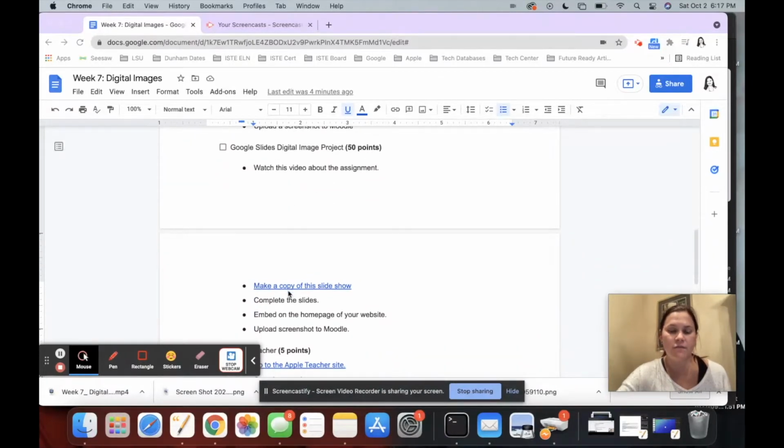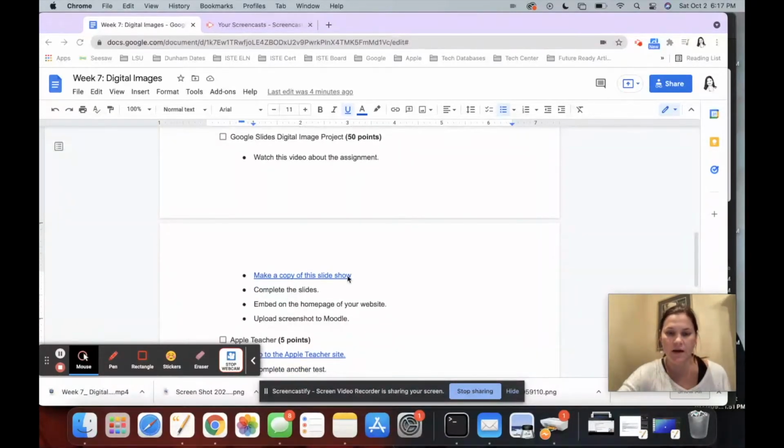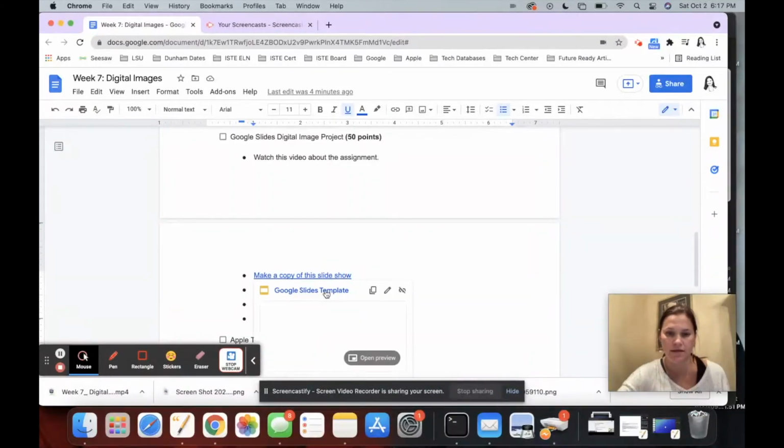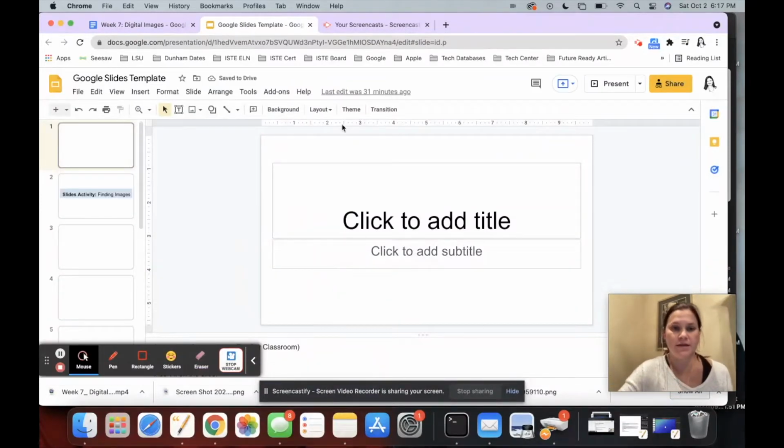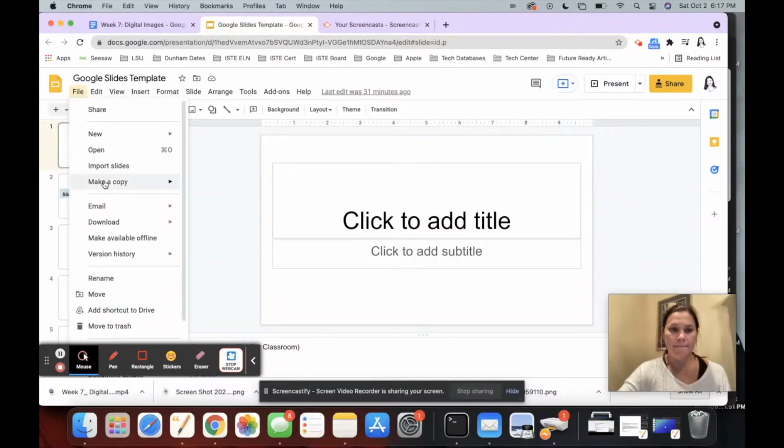The second bullet says make a copy of this slideshow. So I'm going to click on this link. You have to be logged into Google and I'm ready to go. So this comes up and you're going to go to File, Make a Copy. This is very important. So it's going to be File, Make a Copy, the entire presentation.